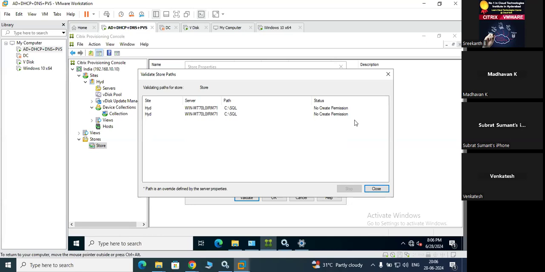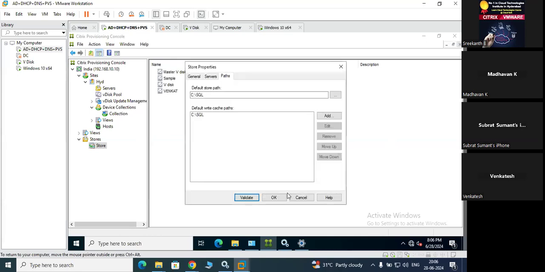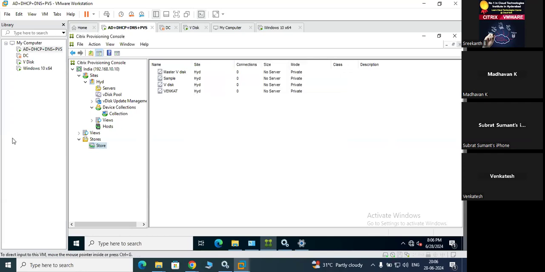Create another folder and give that, instead of C drive SQL. Yeah, yesterday we faced the same issue, we are not getting the permission, so we have created another folder actually and give. For the VM, better to have a D drive.